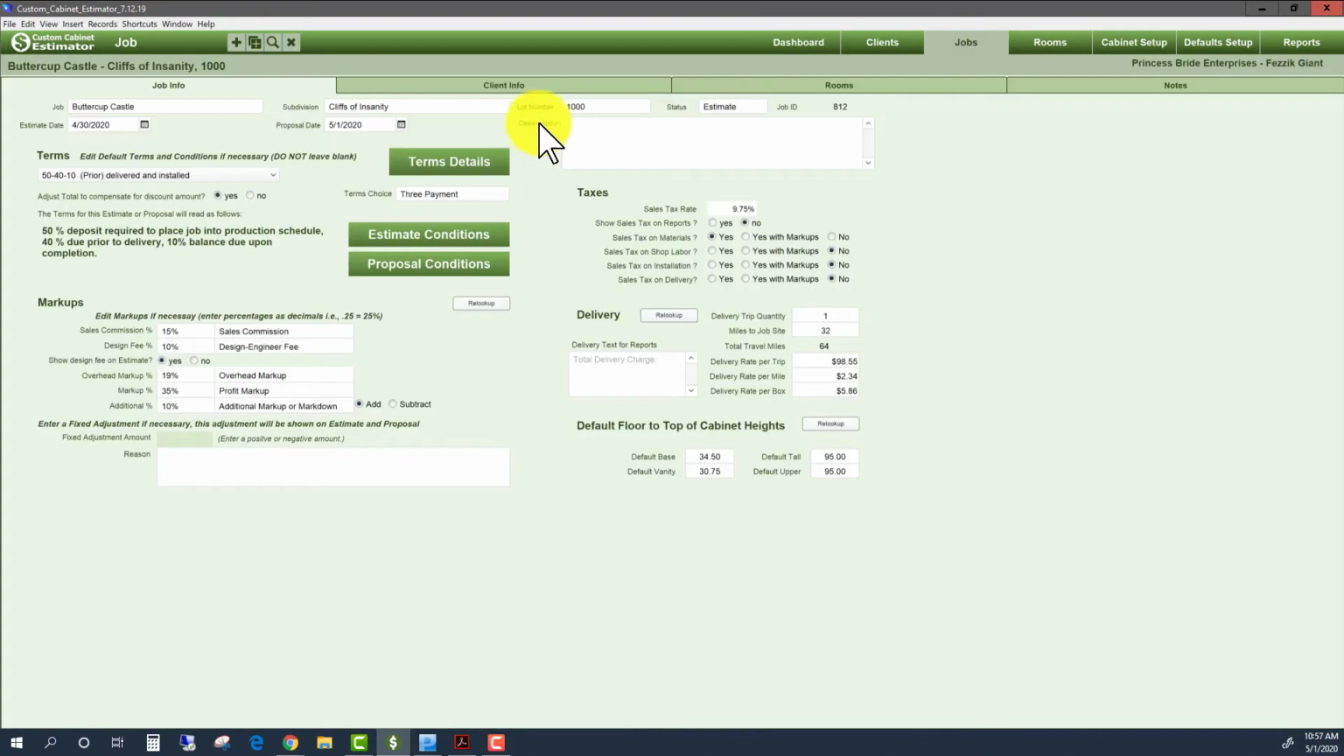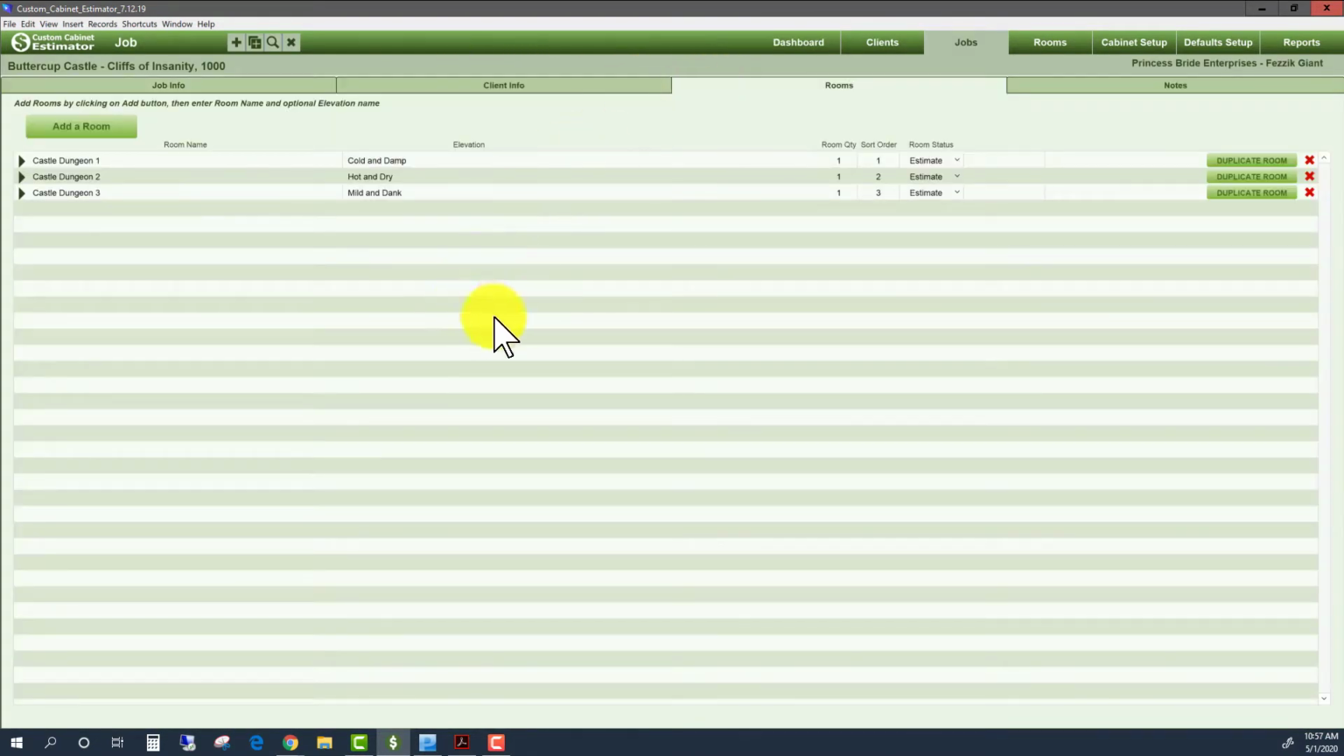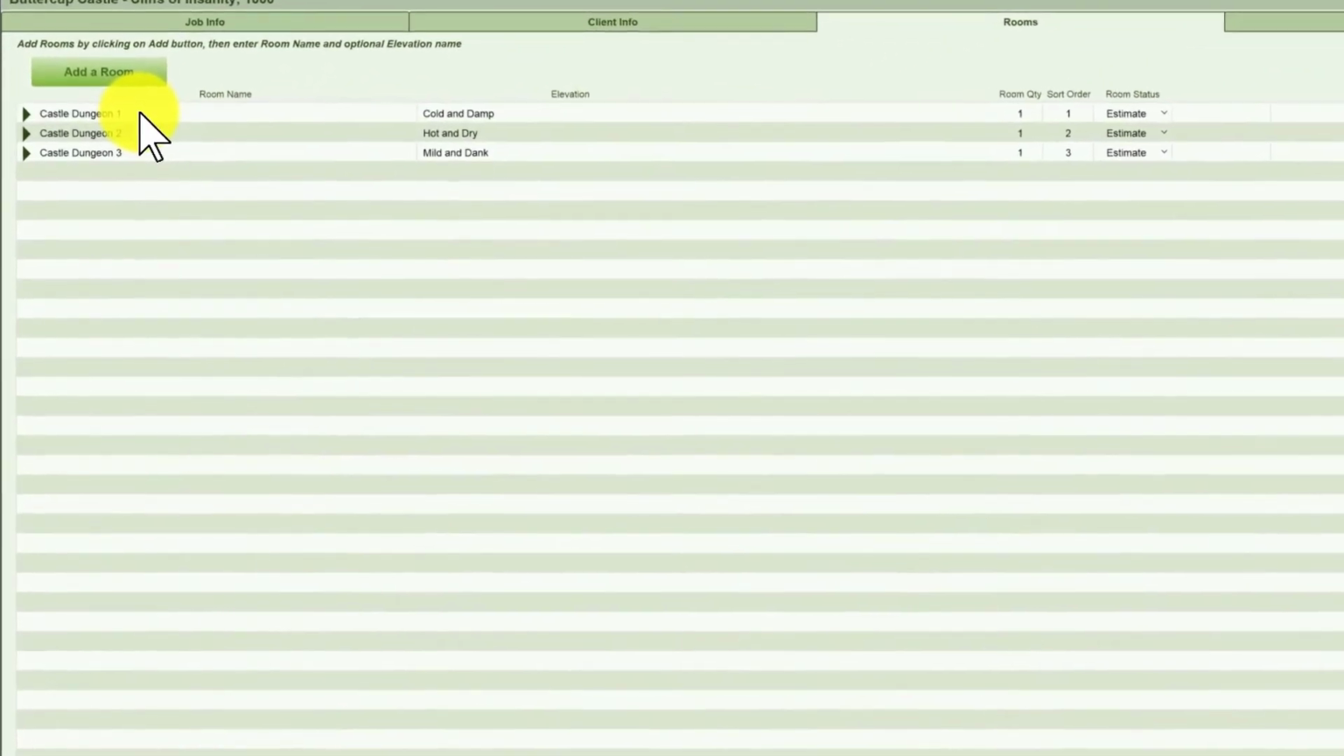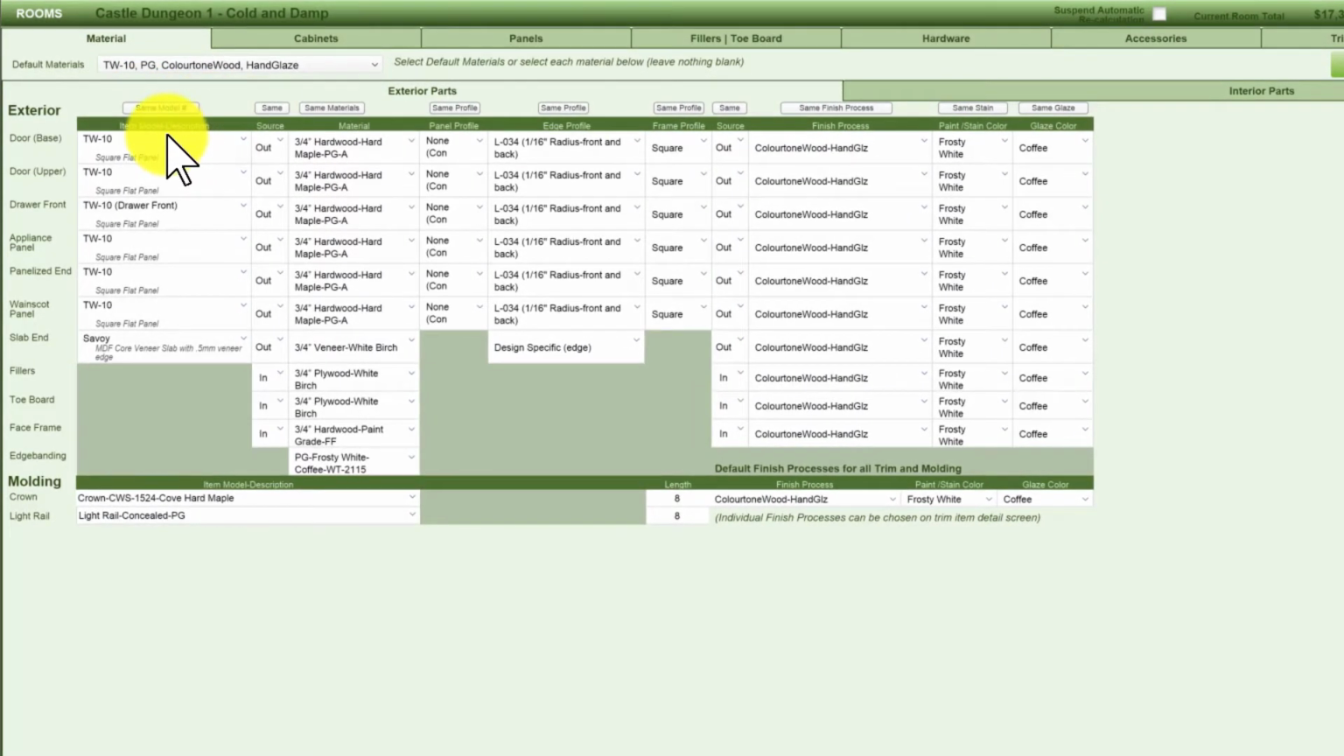So if we jump into our Buttercup Castle job and go into the rooms, right now, for example, I'm only including two of these rooms. I've got Castle Dungeon 1, 2, and 3, but we're only including the first two in our example. And if we jump into one of these rooms, we see that we've collected all of the selection processes that give us extreme accuracy.